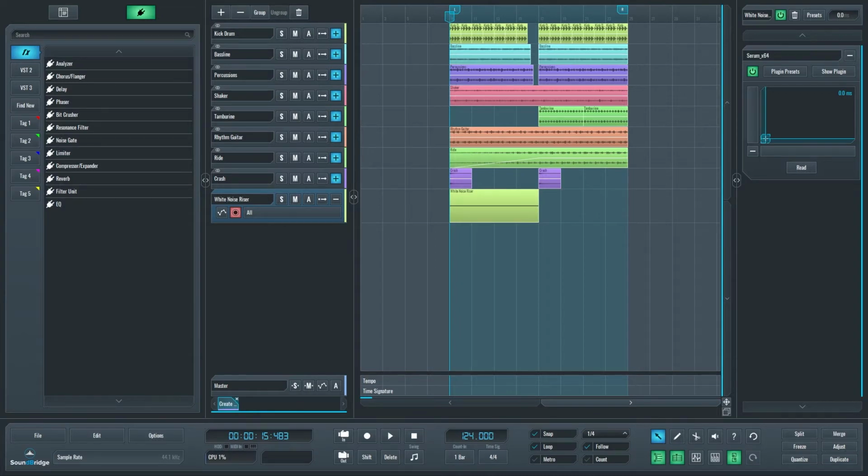Hello guys, this is Micha and you're watching a quick video recap of our latest blog tutorial, where we cover the making of a white noise riser.